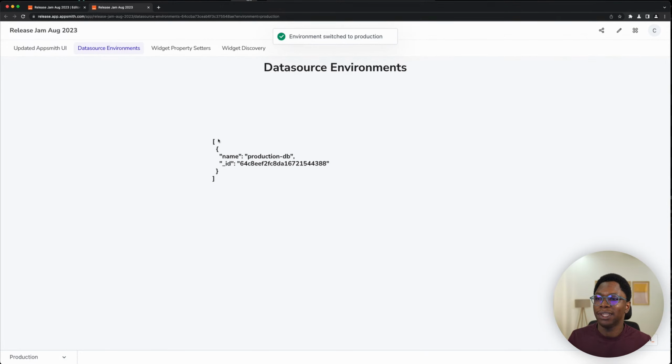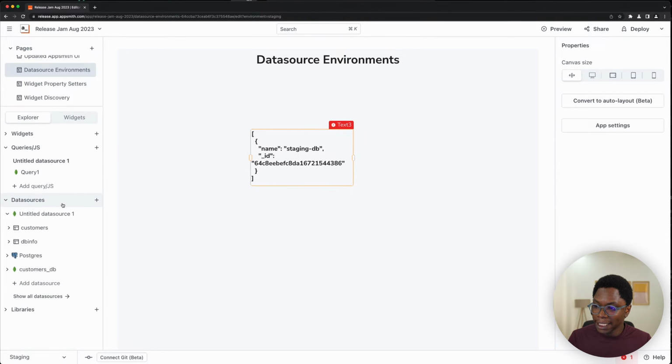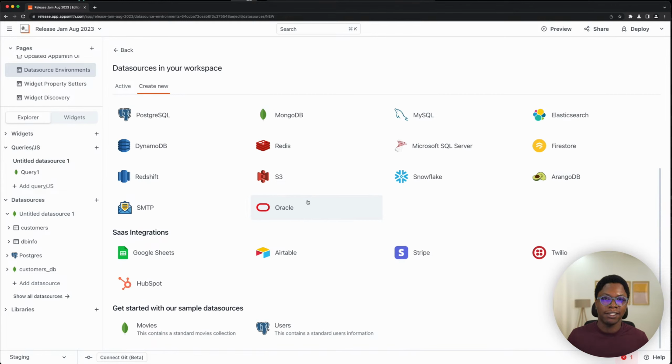So like I mentioned, this feature is available on all other data sources on the platform. We just took a look at MongoDB. It's available on all other data sources.